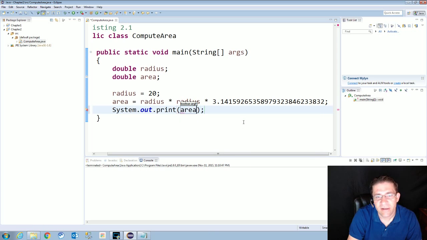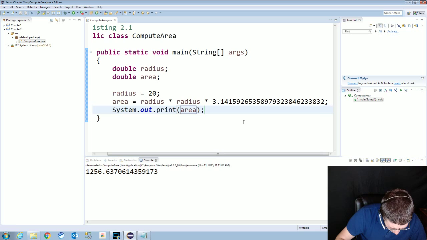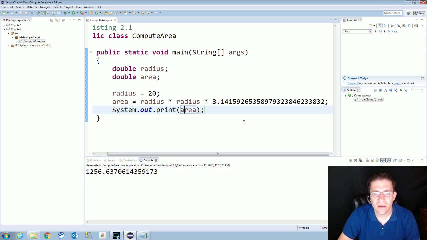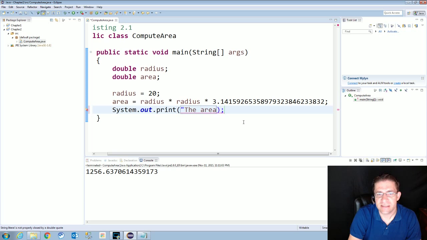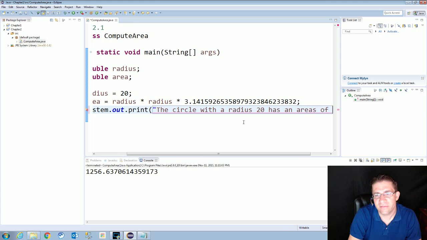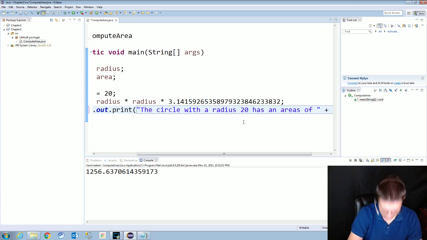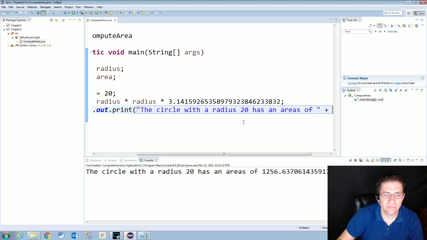System.out.println area. Save. Run that. Let's see. It wrote out stuff like this: the circle with a radius 20 has an area of, and then in quote plus, like that. It just makes it pretty, that's all. We don't actually need it, not for what we're doing. We're just running the listings.